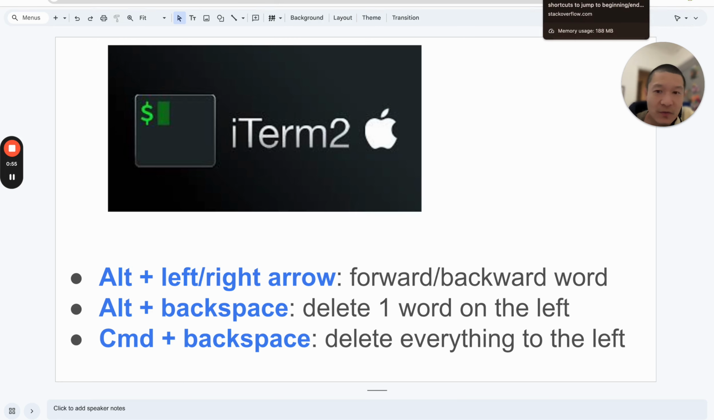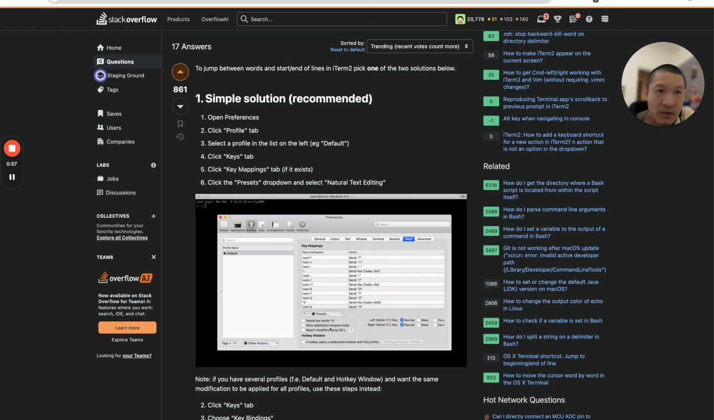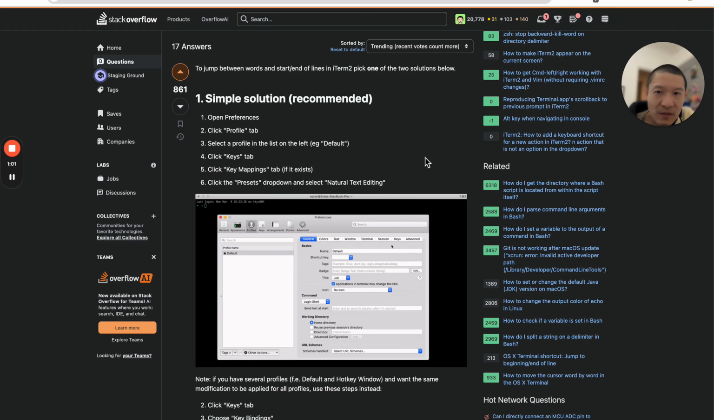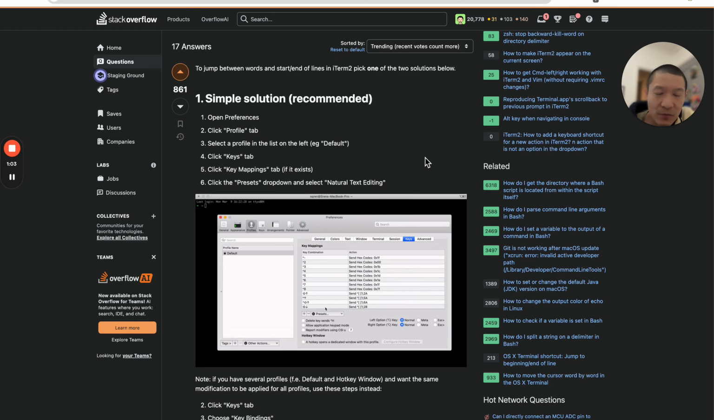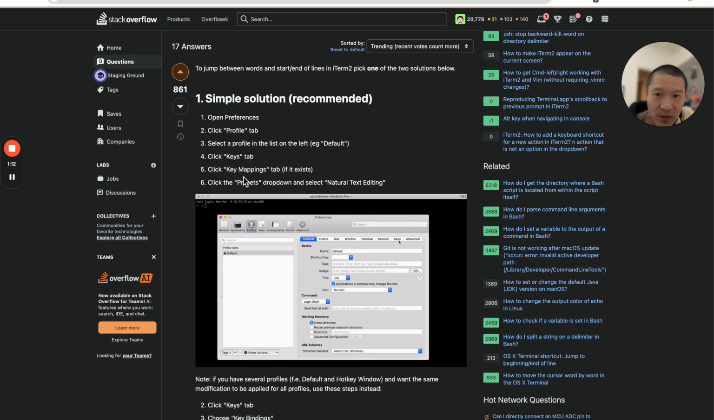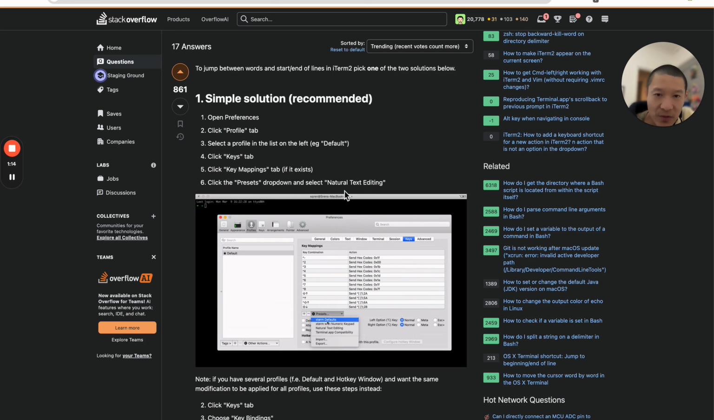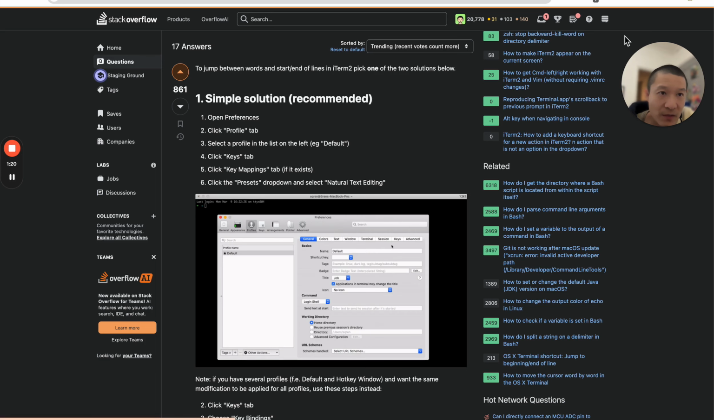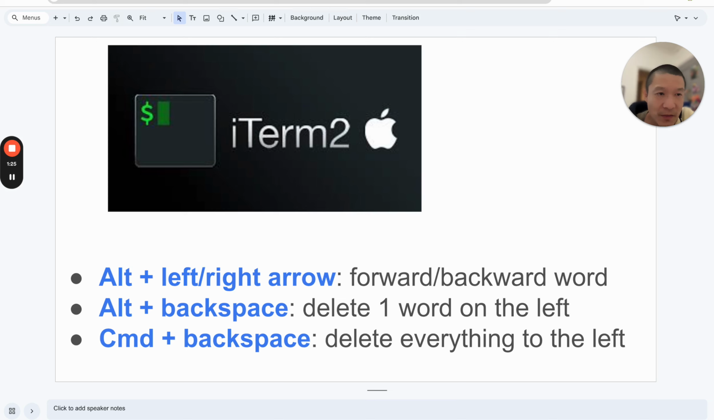So you can install some preset plugins in iTerm2. You can see from this answer, you just need to go to keys and then install some extra key mappings. In particular, they are called natural text editing. Then the terminal will behave the same way as the normal Mac text input.